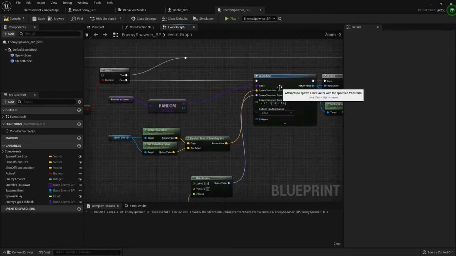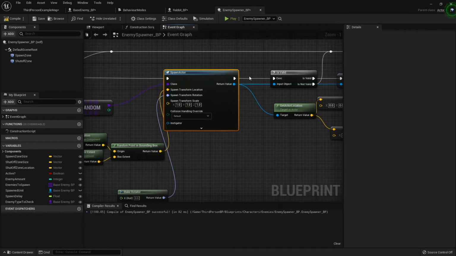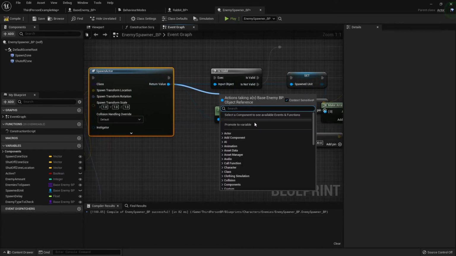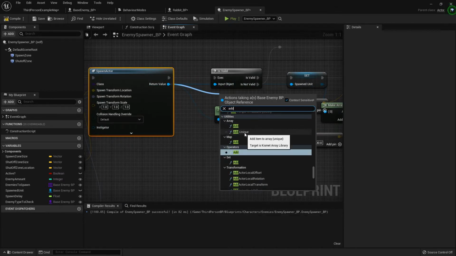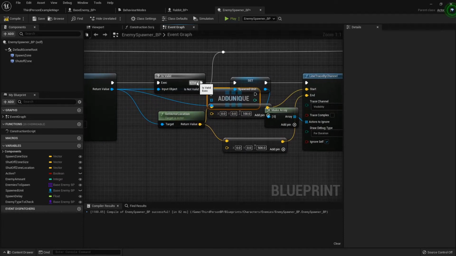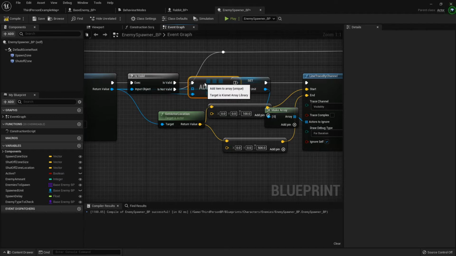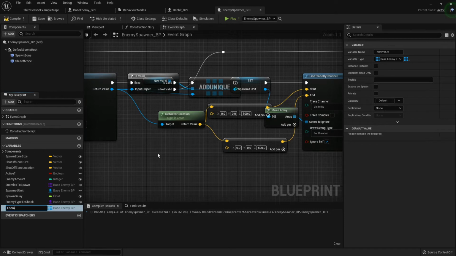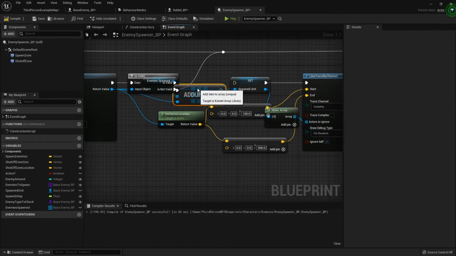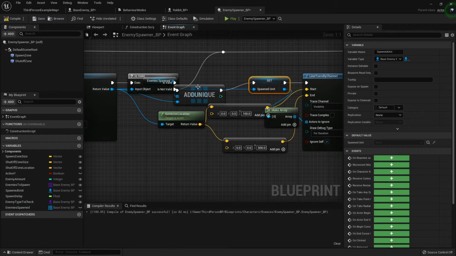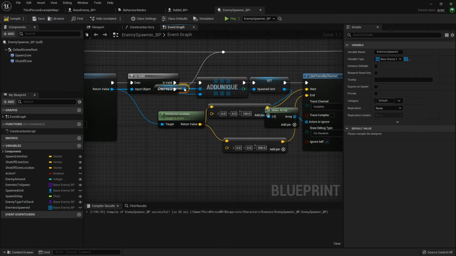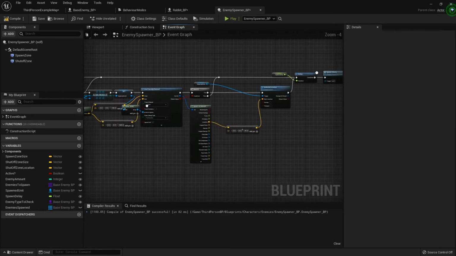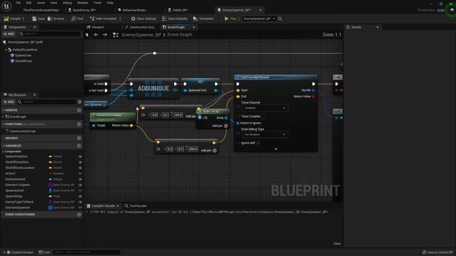What we're actually going to do is every time we spawn an actor, let's add a unique instance to an array. So off the is valid, we will add unique. Let's promote that array to a variable called enemies spawned. And then we'll plug this into the spawned unit and carry it on like that. And then it'll continue on its own thing.